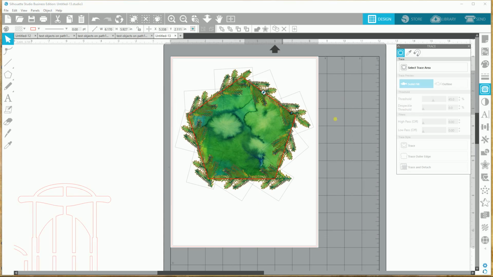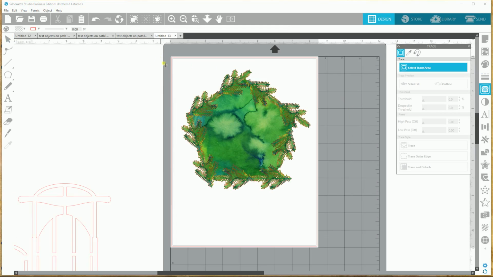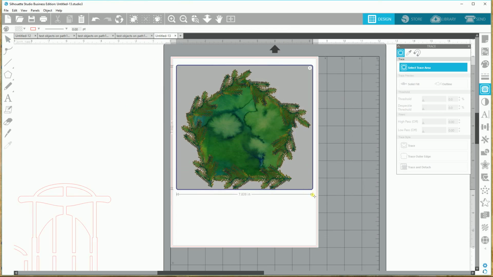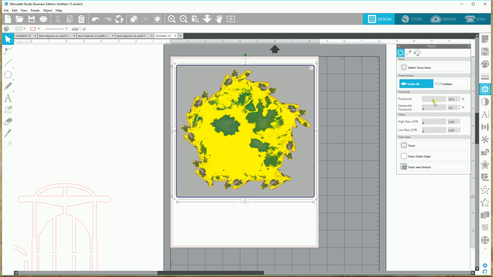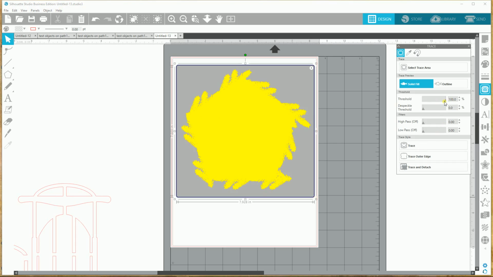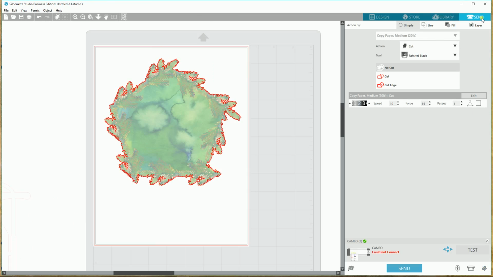Okay, now I'm back in the design window. I'm going to open the trace window. Yes, slider bar all the way to outside there, and trace outer edge. So that's the only thing I would want to cut. And to double check, send it to the send window, and yes, there is the outer cut.